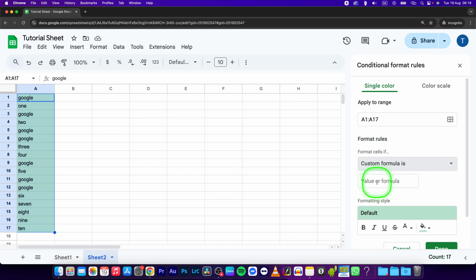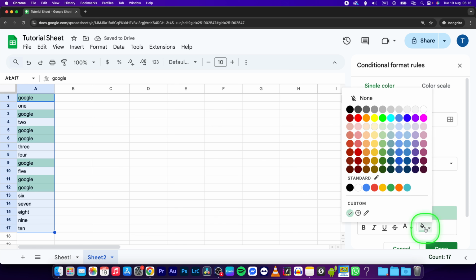Here in the Value or Formula window, you will have to type equals COUNTIF, then brackets, A:A, comma, A1, then greater than 1. And right now you can change the color as well.